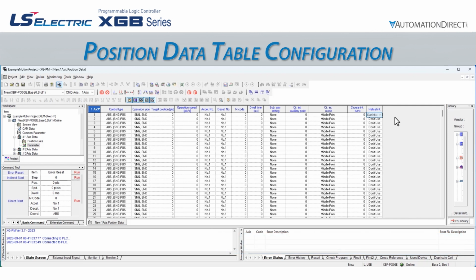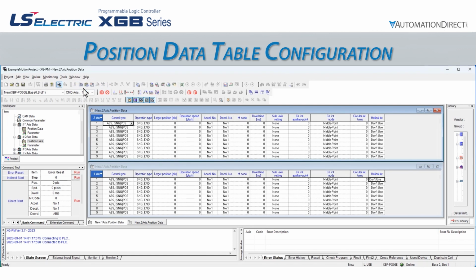As we start to look further into these motion interpolations, it will become apparent that having multiple axes position data tables opened and editable at the same time will be key for coordination. This can be easily accomplished by opening Axis 2's position data table and then tiling them horizontally or vertically. We go to Window and then select our desired tile option. This will work with as many axes as necessary.